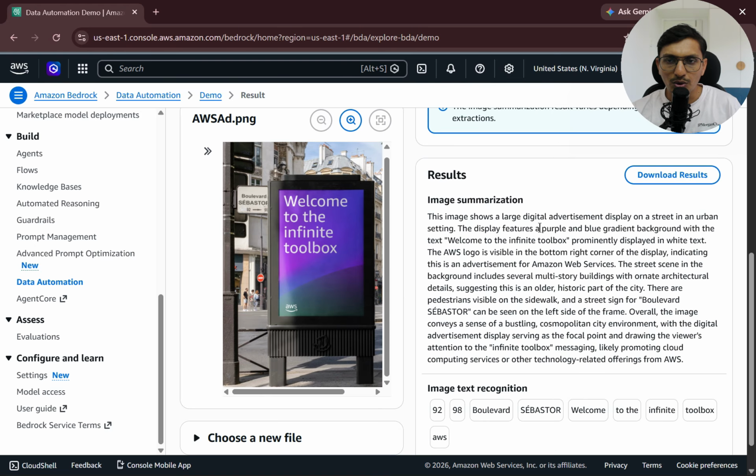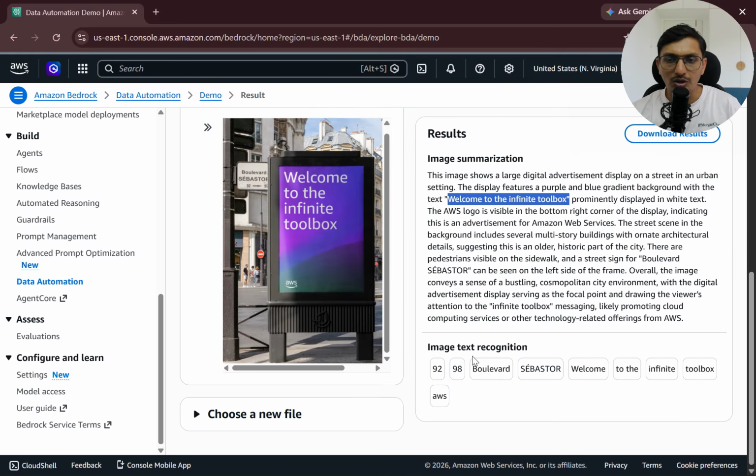The image shows a large digital advertisement display on a street in an urban setting. This display features a purple and blue gradient background with the text which says, "Welcome to the Infinite Toolbox." This is what clearly summarizes the image. As you can see here, image text 92, 98, which is here in the top left corner, and all the other information are extracted from this image as well.